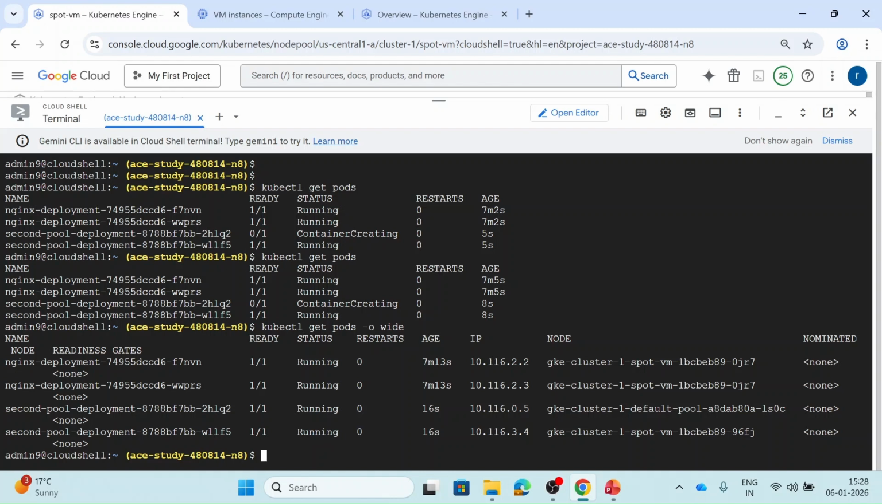Suppose this is a very critical application and you don't want it to be scheduled on your Spot VMs. As we can see, our second pool deployment has been scheduled on this, and this VM can go down anytime when Google says, just give my capacity back, I want to give those resources to some other user. So for that you have some options.